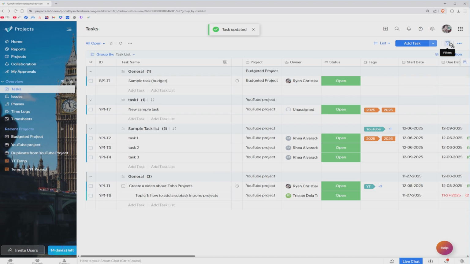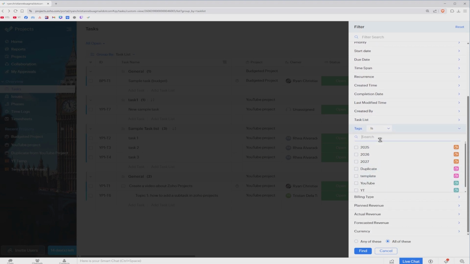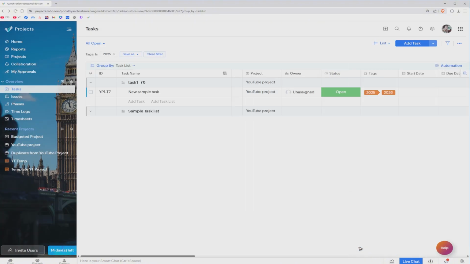And if you want to filter things out, it could be tasks or projects, you have the Filter button right here. Just select Tags right here. Go ahead and select from one of your tags. For example, I'm going to go ahead and select this one. Just hit Find, and the task right here with that specific tag will be available.